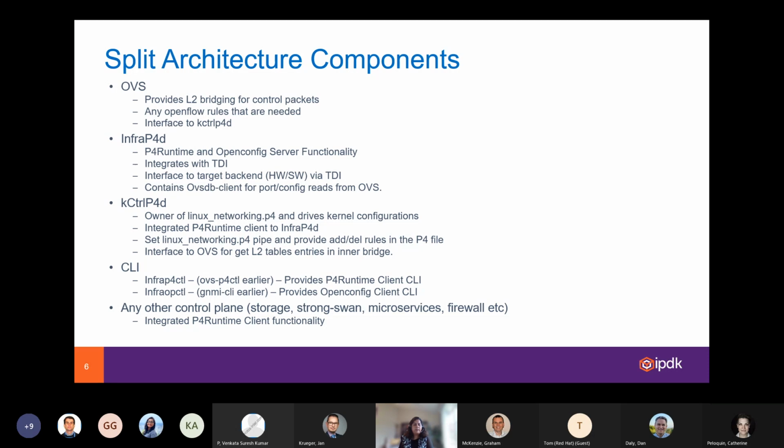Then we have CLIs. We have infra P4 kettle and infra OP kettle, which are the P4 runtime and OpenConfig clients that we currently call OVS P4 kettle and Gnmi CLI. The names of these will change. And any other control plane, storage, strongSwan, microservices, firewalls can use the integrated P4 runtime client functionality, which will be open sourced and can talk to the Infra P4D here.